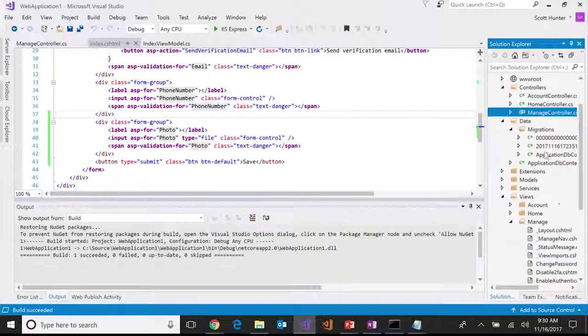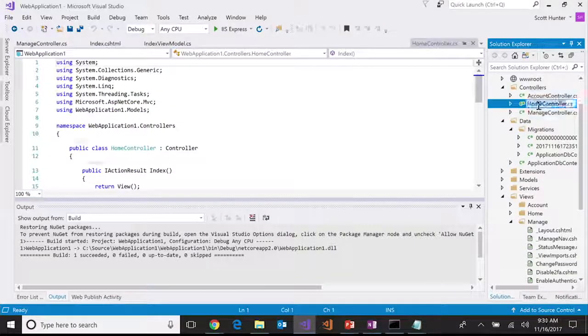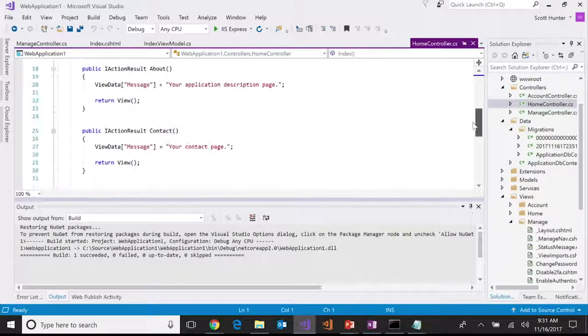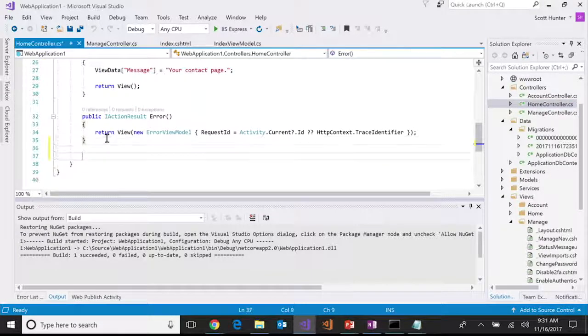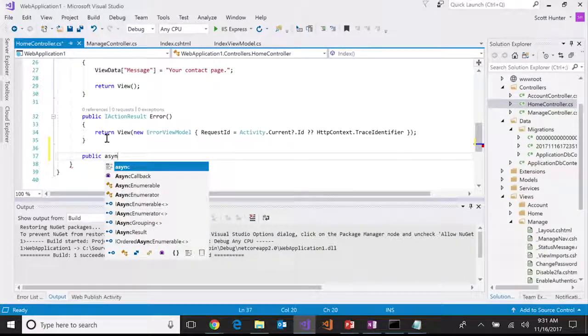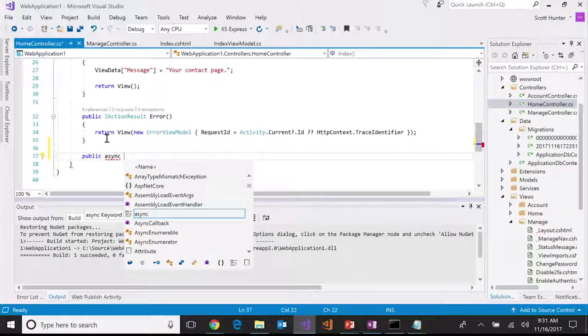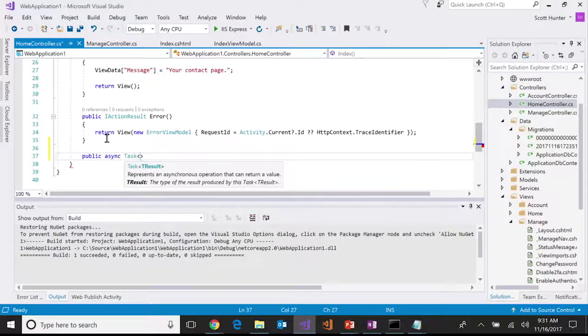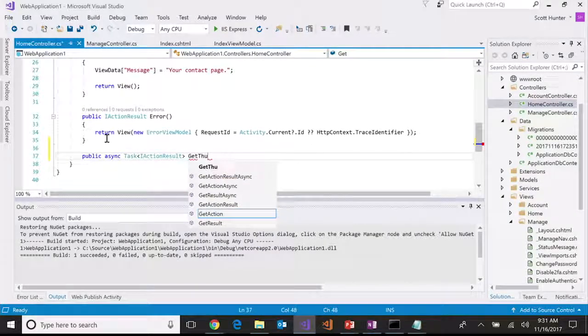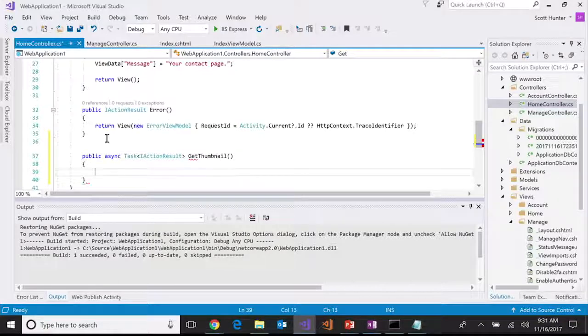What I'm going to do is go to my home controller because I want this photo to be available everywhere. I will create a new method here that lets me return the photo. Let's do this. We'll do async because that's the cool way that we're supposed to do things. We'll do a Task of ActionResult, and we will call this thing GetThumbnail. Pretty simple.